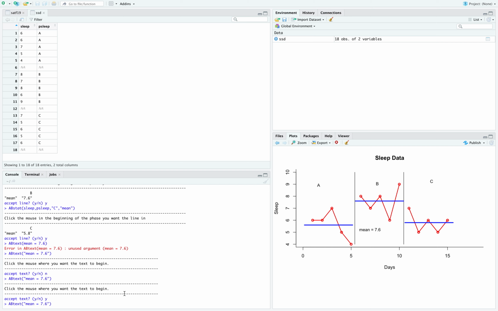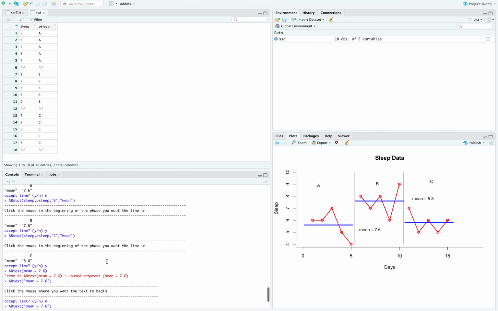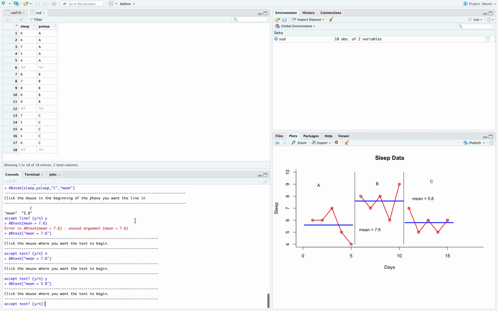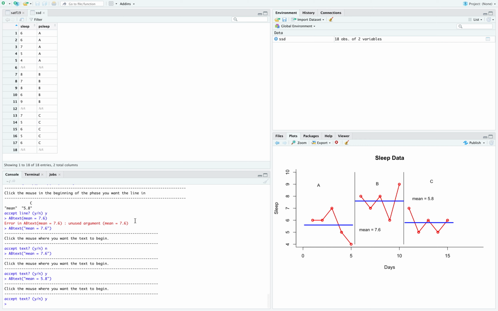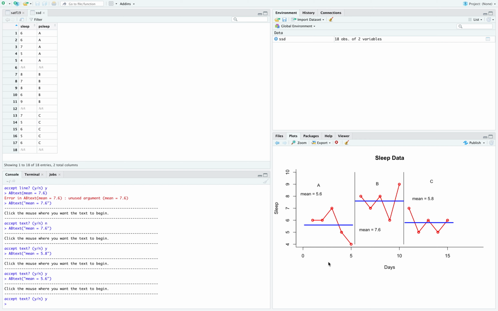And the next is for the C phase, it was 5.8. So we'll do mean equals 5.8, enter, and for that I'll put it above. That's for the C phase, and let's look back real quick. For the A phase, the first week was 5.6, so we'll do the same thing again. We'll just accept that text first, then we'll go up. I'll put 5.6, and we'll put that right here for the A phase, and that's perfectly fine. So I'll accept the text, everything that's there.